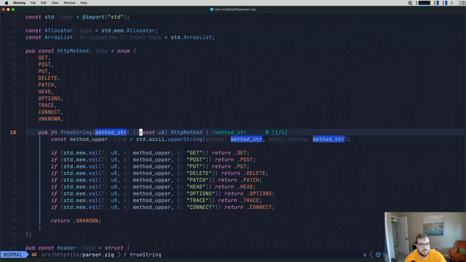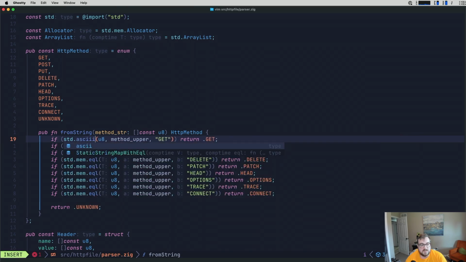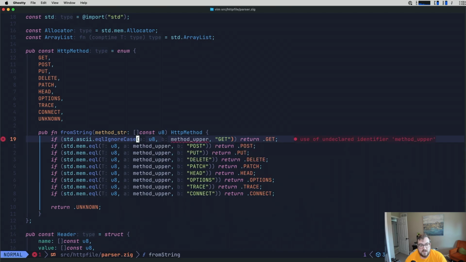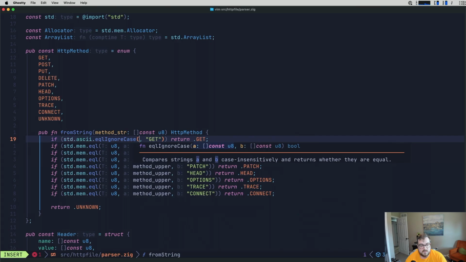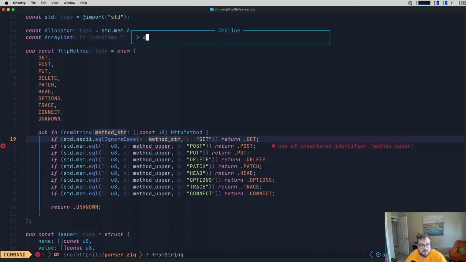Okay, and then, oh yeah, method string is a const right there. So the issue here is that this is indeed a const that we're passing. This needs to be mutable. Just looking at this again, I think I kind of took the wrong approach here. So I don't think I need this at all. Instead, what I can do is standard ASCII equal ignore case. And that'll simplify a lot of this. So this becomes method string in this case.